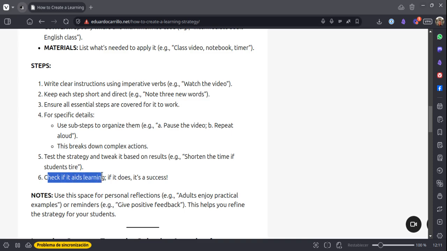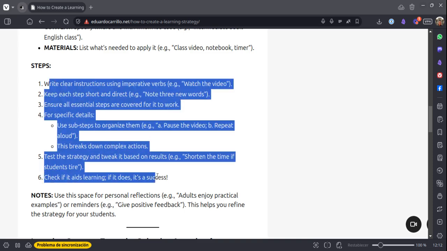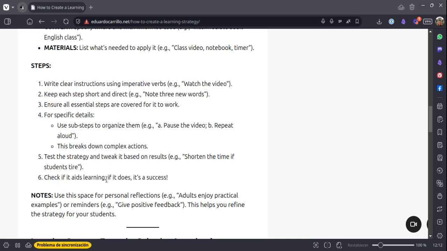Lastly here, check if it aids learning. If it does, it's a success. So again, strategies could be very specific to the person who is developing them. And just like you're evaluating the steps, if they are relevant or not, and if you need to take away or put in, also look at the end result. If it is actually aiding the learning process, then that's it, you got it. Then you just keep it as it is and come back to it at another time and then reevaluate and then continue to apply it.